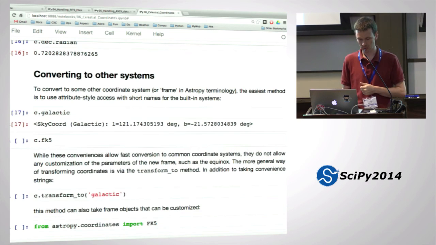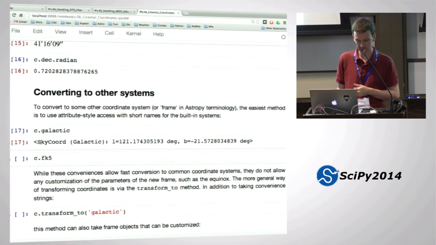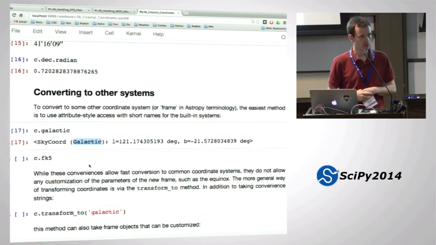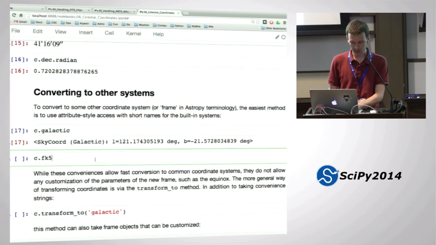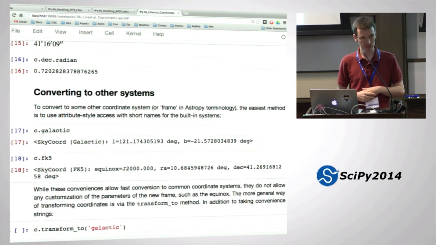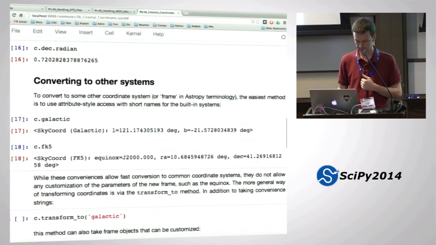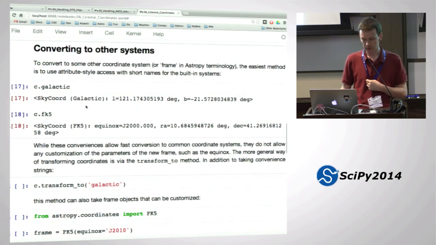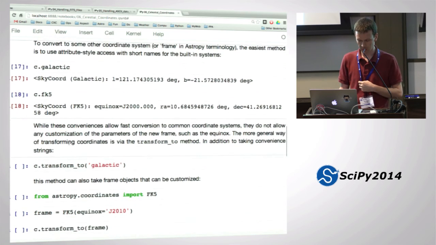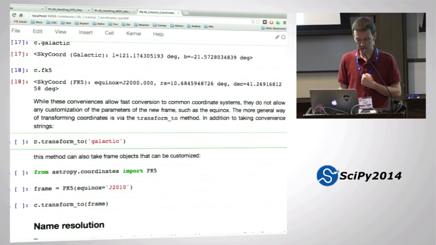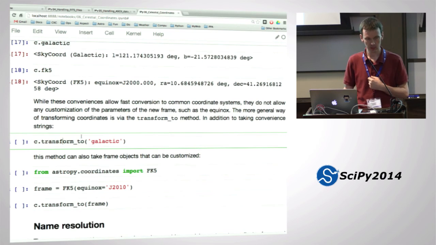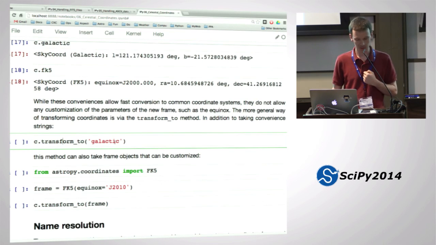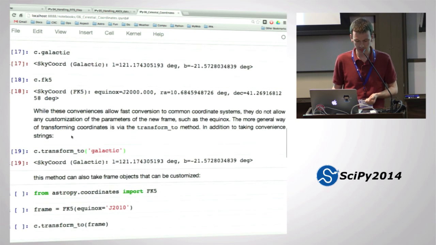So using the object from before, I will do c.galactic, and you can see this SkyCoord now has galactic in brackets here, which indicates the frame that you're in. And then, for example, I could do c.fk5, and it will convert it from ICRS to FK5. This is equivalent to using the transform_to method, and you can pass strings to it, so you can pass a string that says galactic. You get the same as before, but the reason we have the shortcut is just because it's shorter to type.